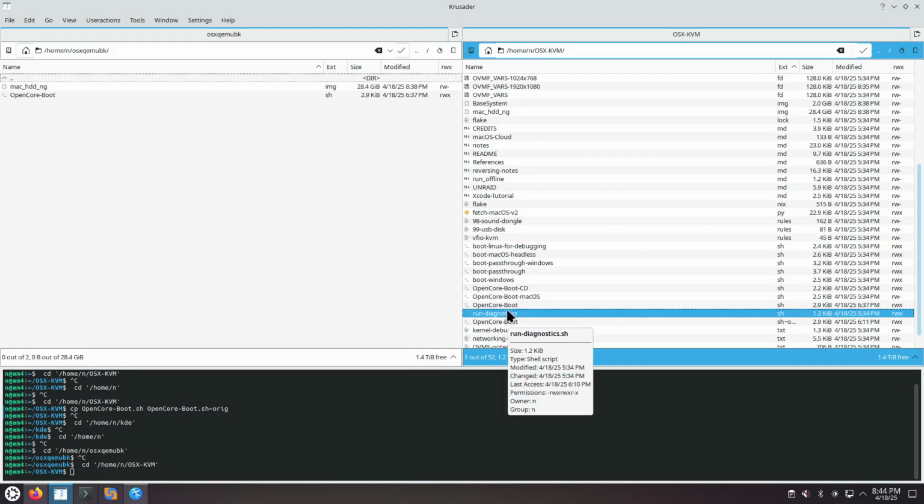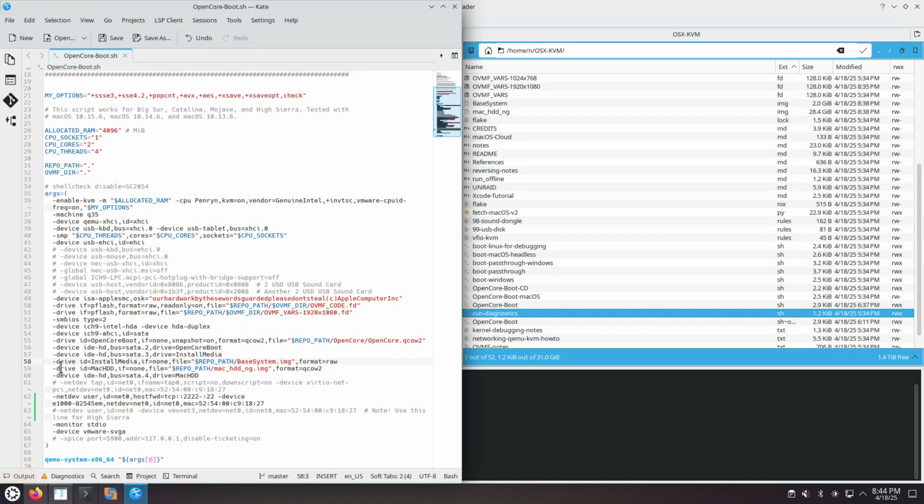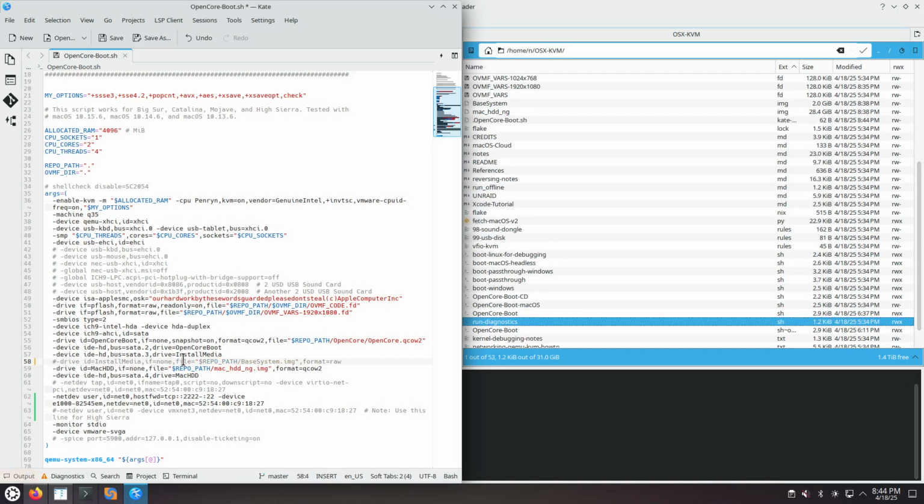This file I don't really find any longer. So I guess you could comment out this part, drive install media if none, file and then format raw. But you also need to do the dependencies, which is probably this part. Install media, install media.